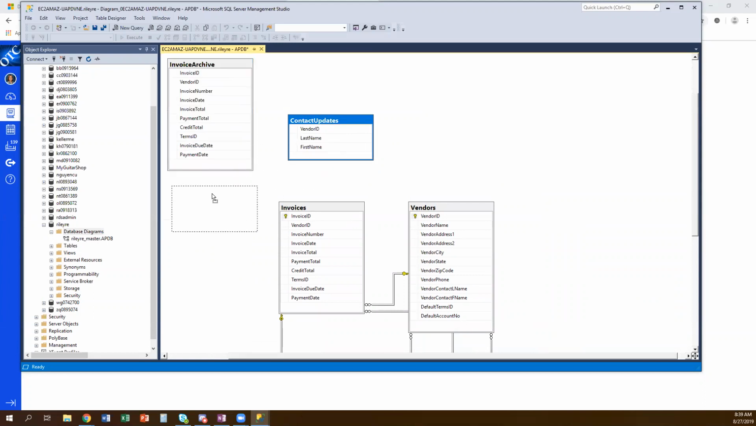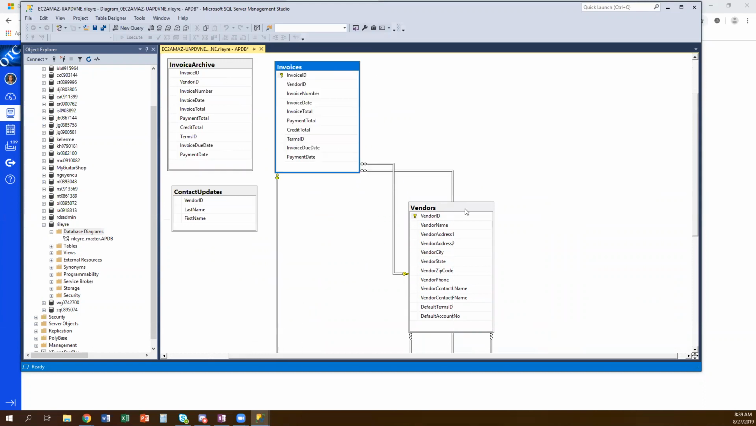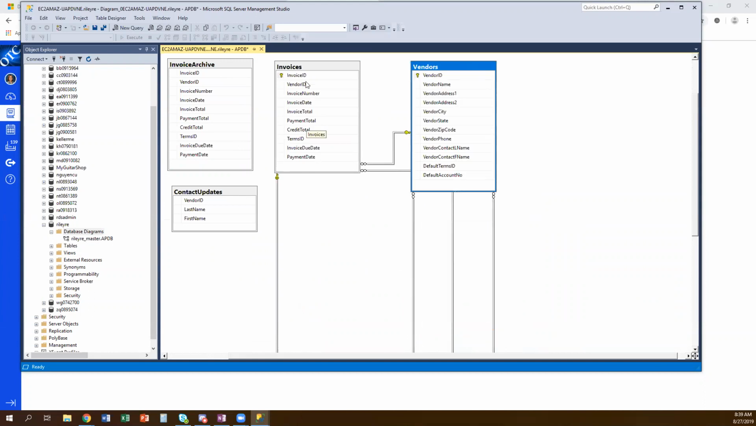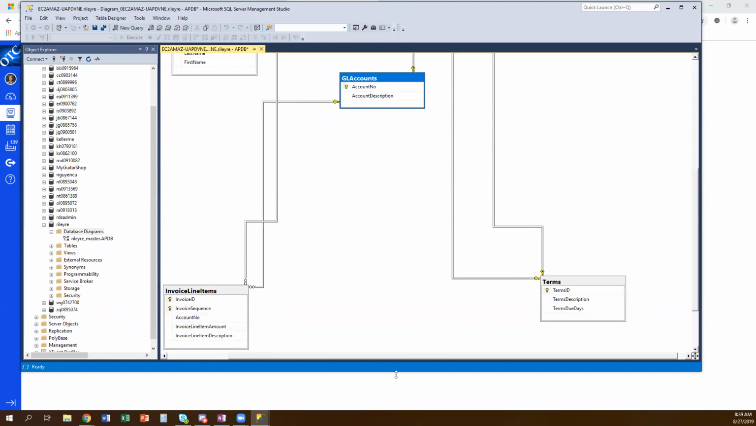Now, I'll keep moving things around a little bit. Notice for each of the tables that are in our database, again, we can see all of the fields. If I look at my invoices table, what's my primary key? Invoice ID. We see that because it has a little key there on that table, right?